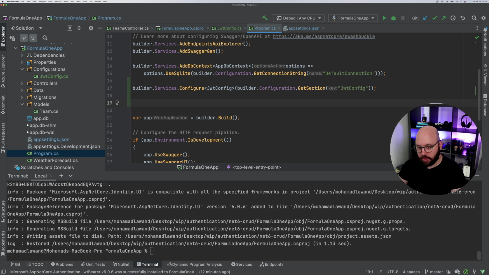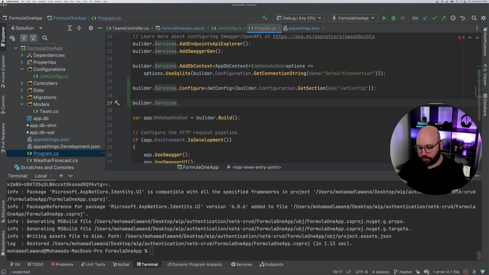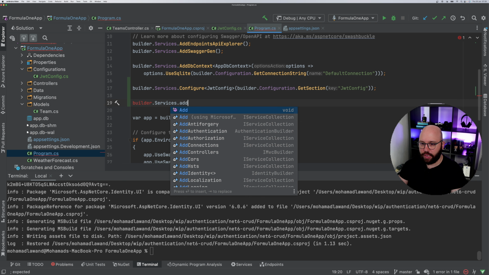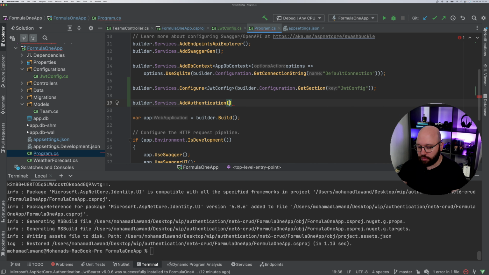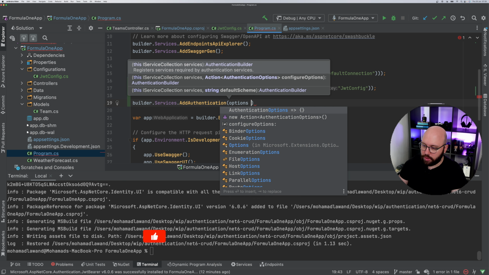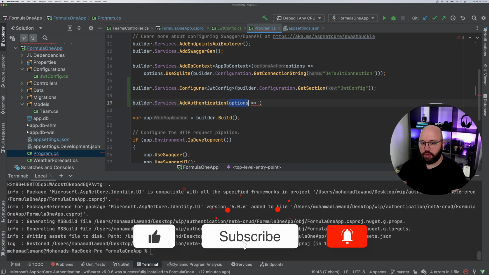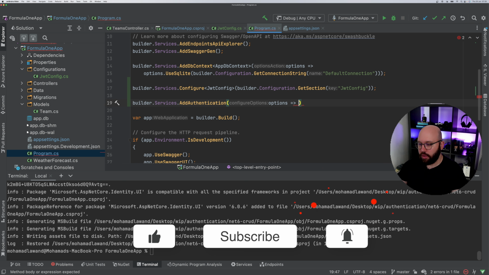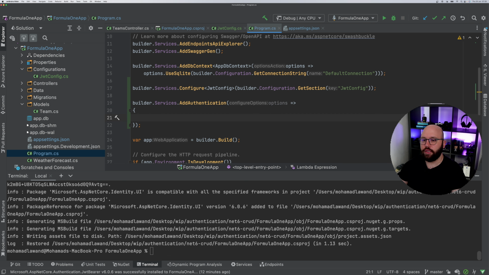The first thing is we're going to utilize the builder. We're going to connect to the services, and then we're going to say we want to add authentication. You can see here, because we have added all of those NuGet packages, all of this will be available for us directly. So add authentication, and we're going to provide options, building the authentication options. Here we're going to do this, and then we're going to close this. Perfect. So now we have added the authentication.